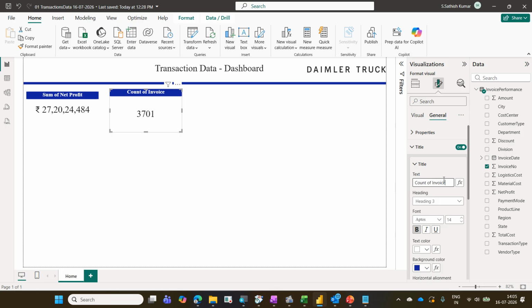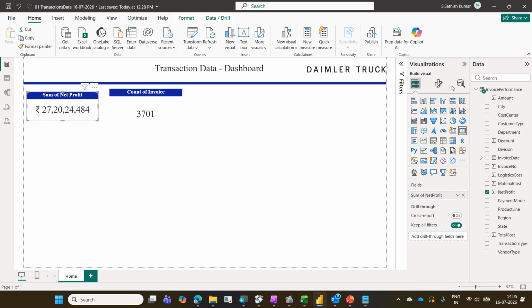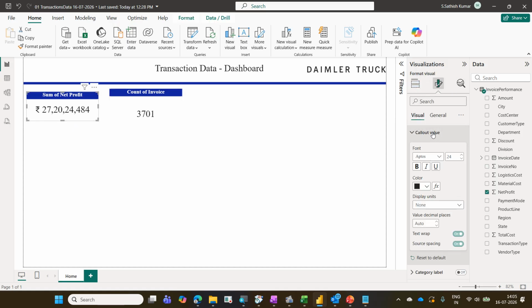Size. Font size. Select it. Format. Call out value. Font size.